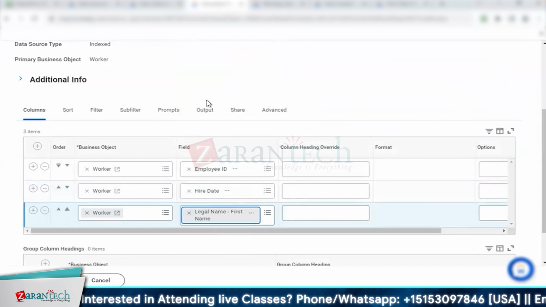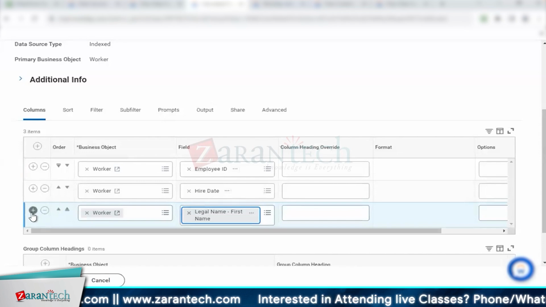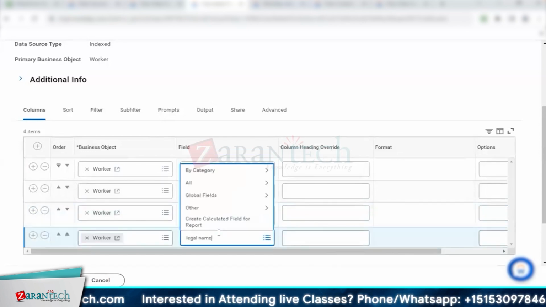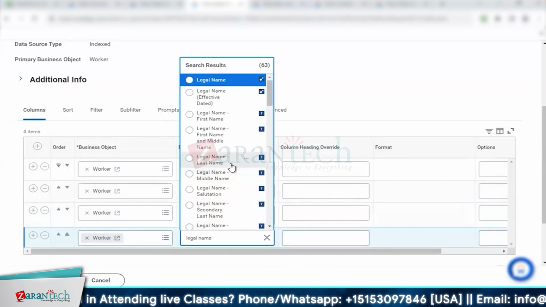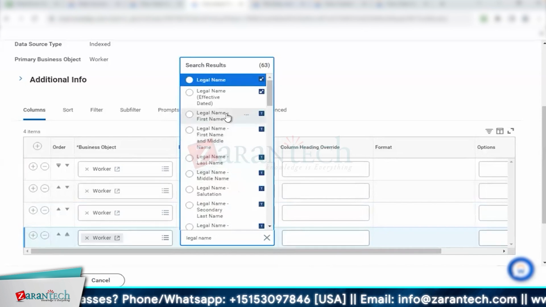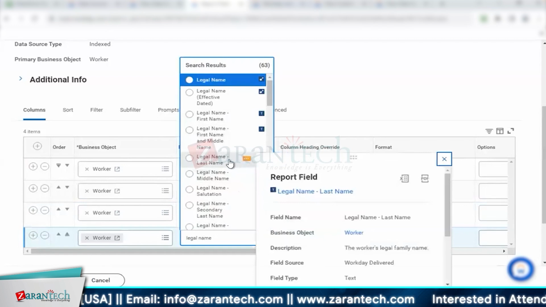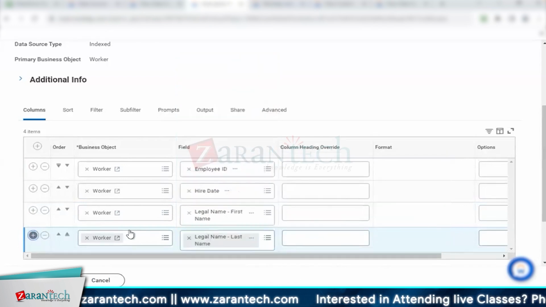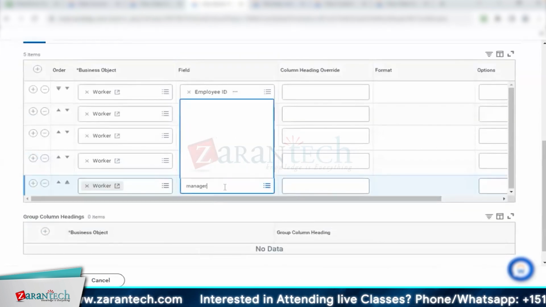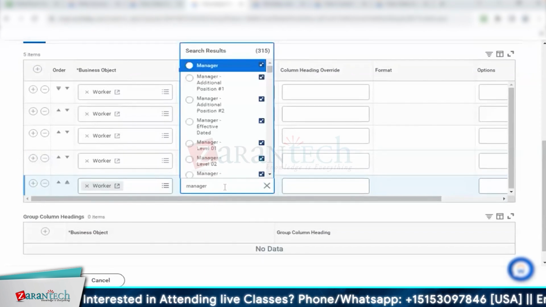Then let's add some more fields, like their last name and their manager information. First name here, this is the last name. What's this? Let's see if you can pull some manager information from there.